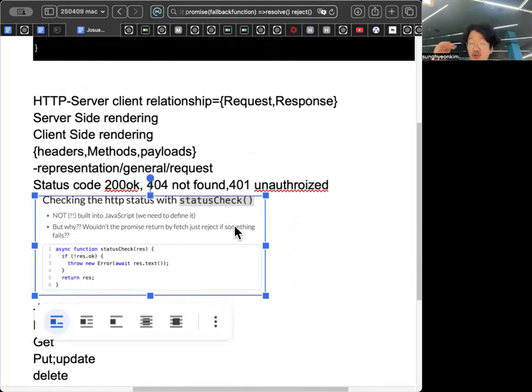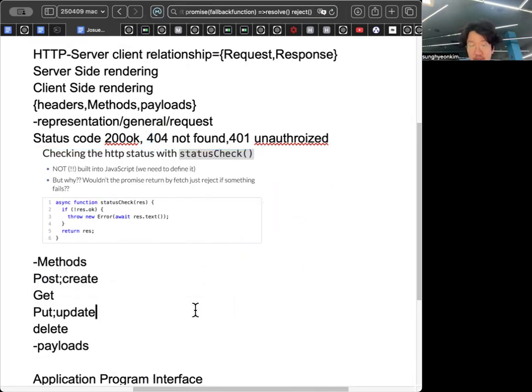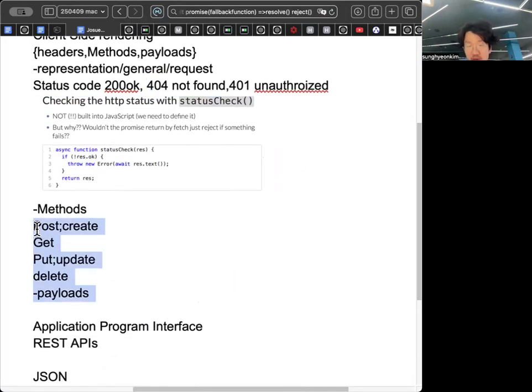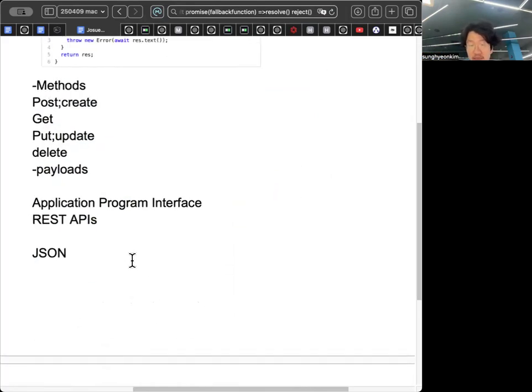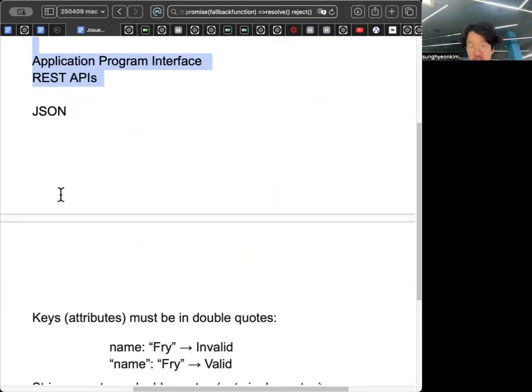Later we will do fetch, we will make fetch code. In that case, what we usually do first is check the status code, and if it is not okay, we should throw an error. And for the method, there are post, get, put, and delete methods. Post is creating and put is updating. And there's the application program interface, which is REST APIs and JSON.